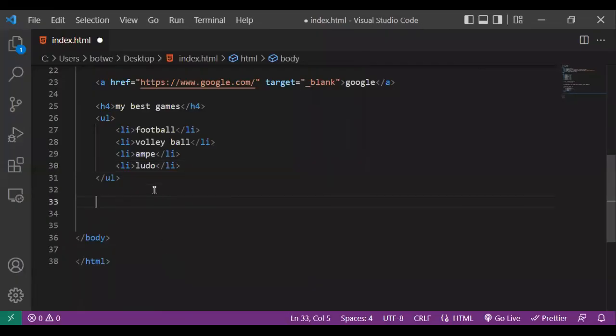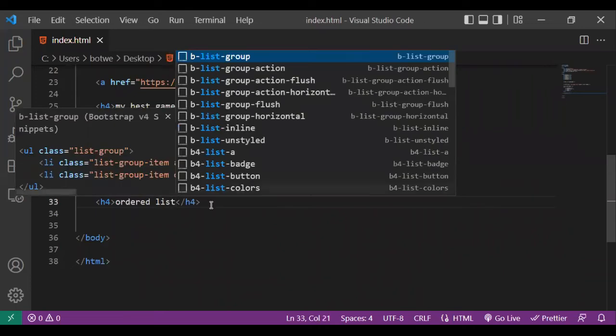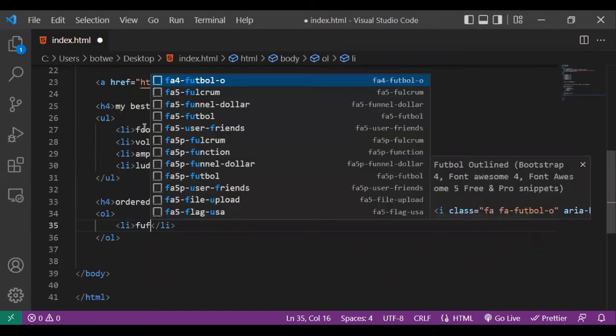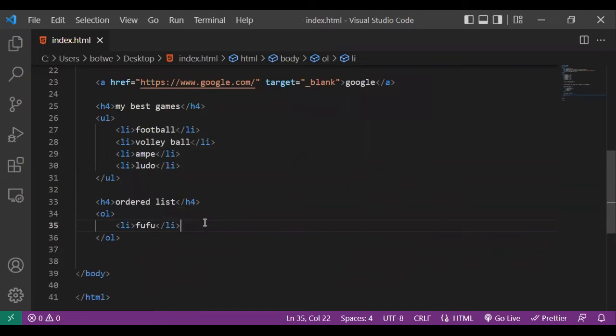And then for ordered lists, let me have a title here. Let's say ordered list. For ordered list, we say OL. And similarly for the UL, we say LI. Let's say my best food. I don't know yours. Fufu.